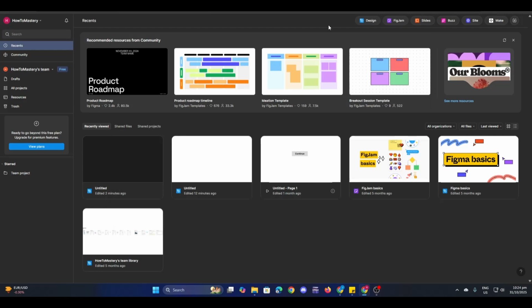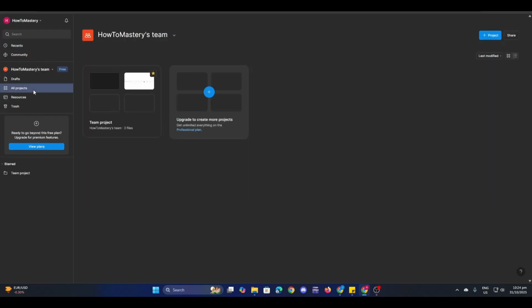So first, open up Figma and then you'll be sent here, right, on your recents. What you can do is just look for all projects here at the left side, click on that, and then you'll see all of your projects here. So let's say you already have one, or you don't have a project yet. What you can do is just click on project here, but since I already have one, you'll see something like this.